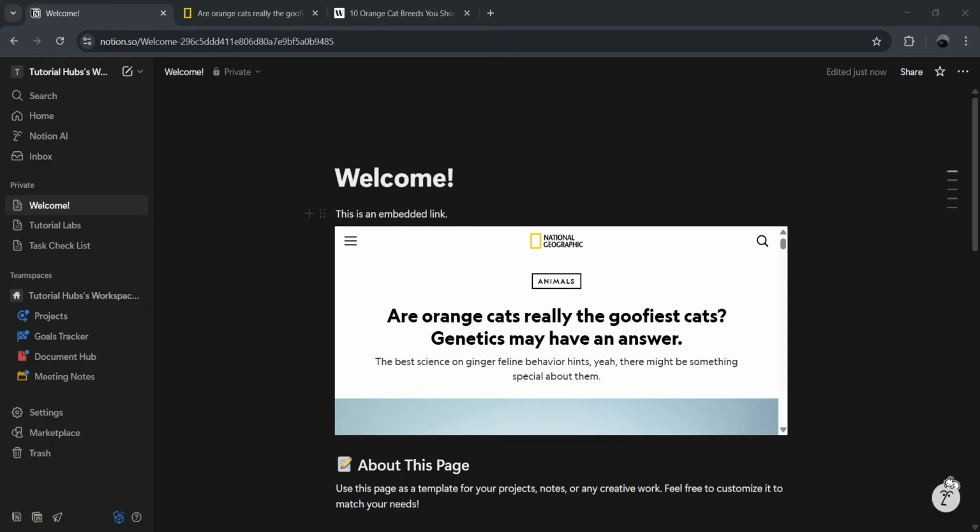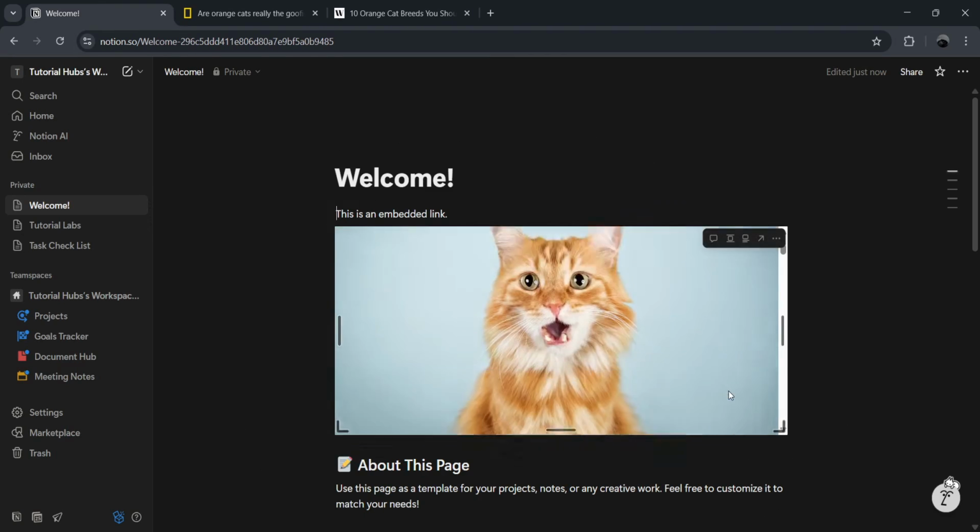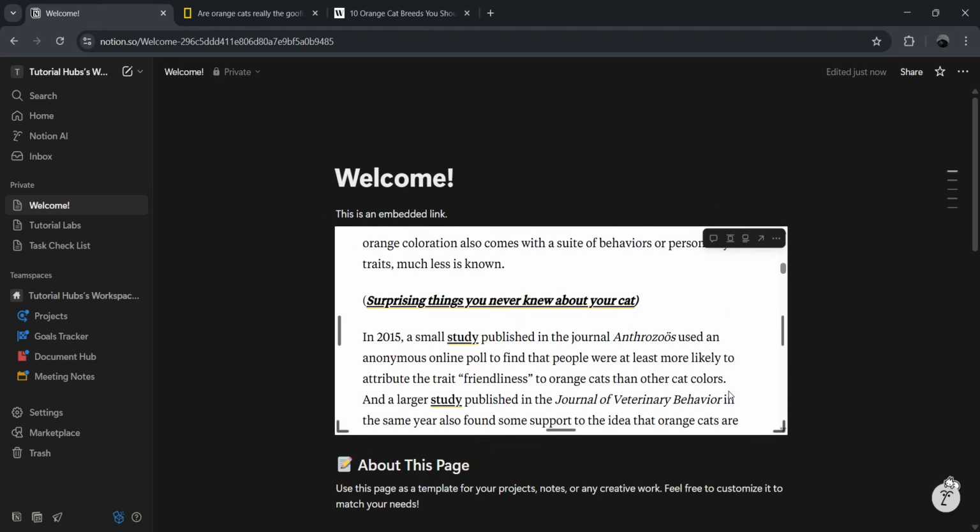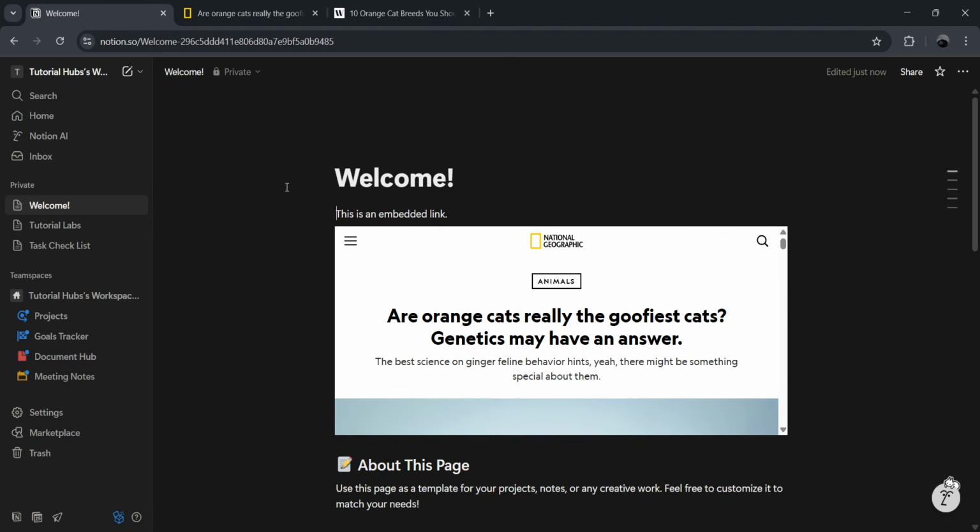Welcome back, everybody. Today, I'm going to teach you how to embed a link in Notion. This is a great way to integrate external content directly into your workspace, whether it's a website, video, or document, making your pages more interactive and dynamic. Let's walk through the process step by step.